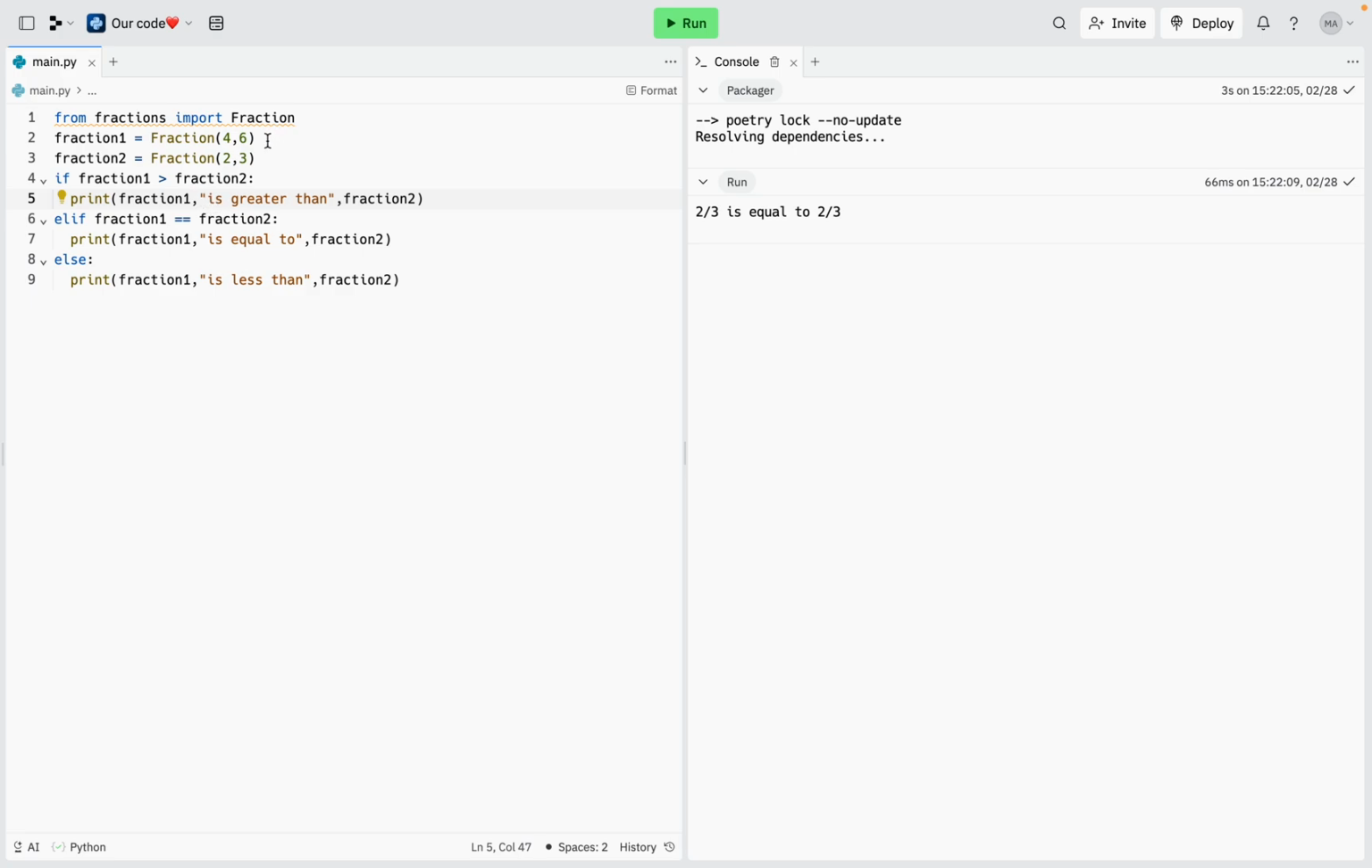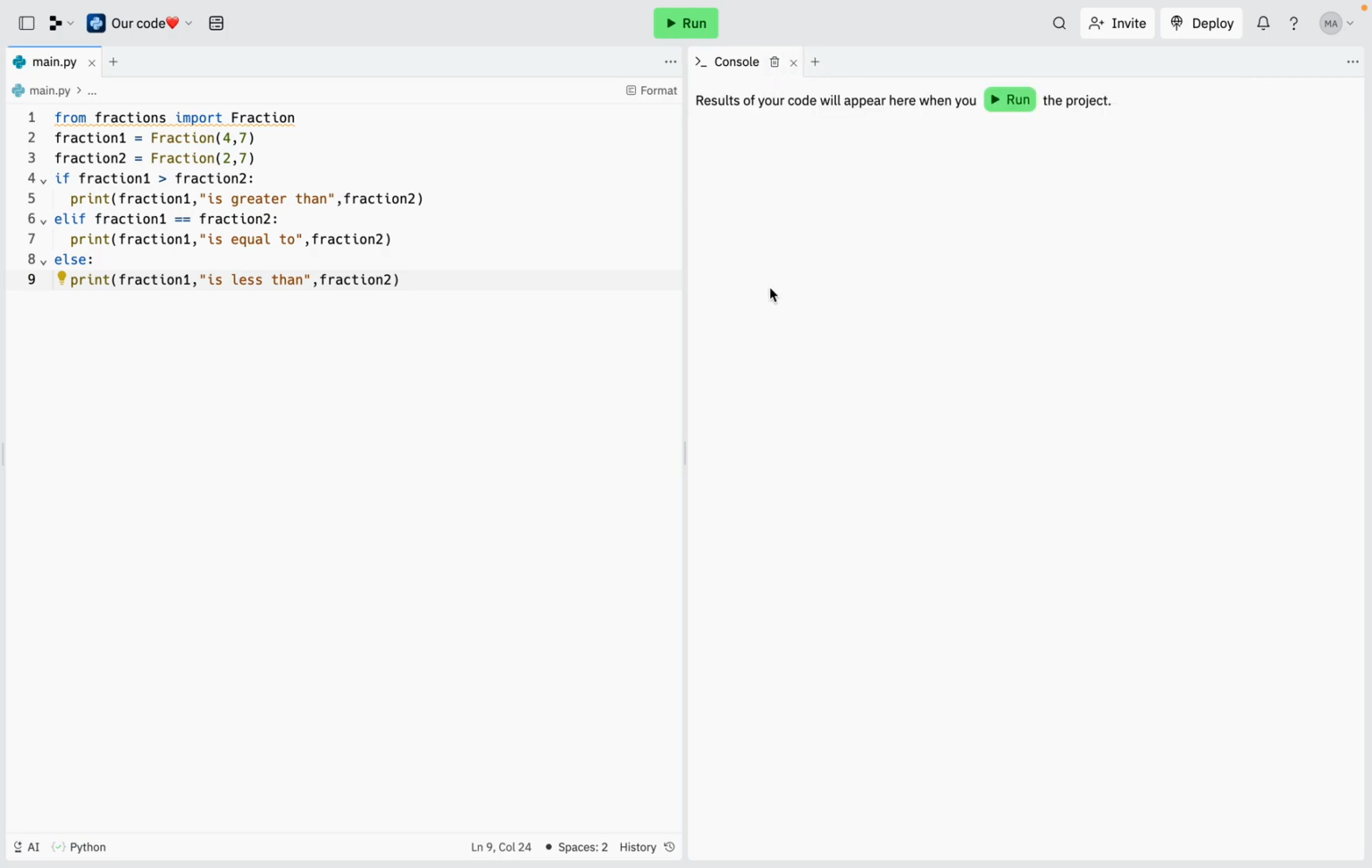And now let's do our other one. So it's 4/7. Let's change this to 7, and let's do 2. Wait, I should have kept the 2. And now 7. Let's run it. And this one is actually bigger. So let's wait for it to load. 4/7 is greater than 2/7.